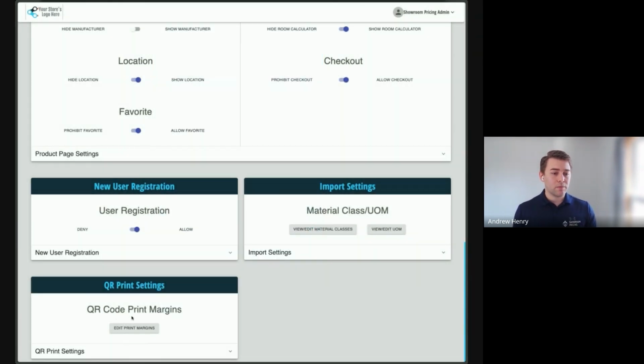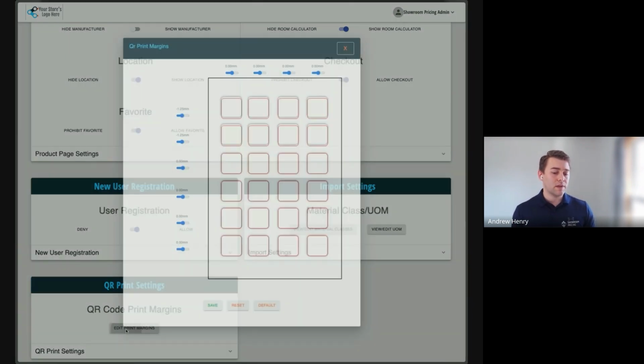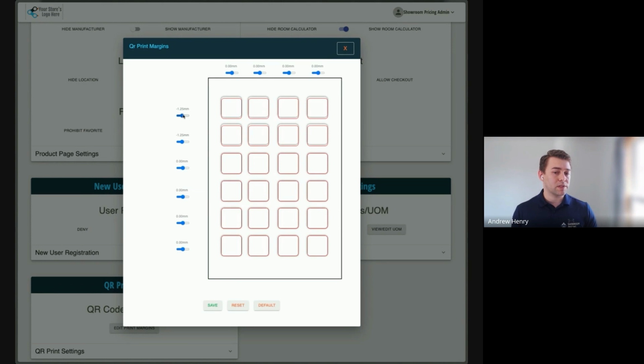As far as these print margins, we typically say you should never really need to use these. The only case is if, when you're printing off QR codes, the custom scaling is not set, or is set to 100 and it's still not working, then you can use these print margins to switch around the different margins of how the QR codes are matching up with the label itself.